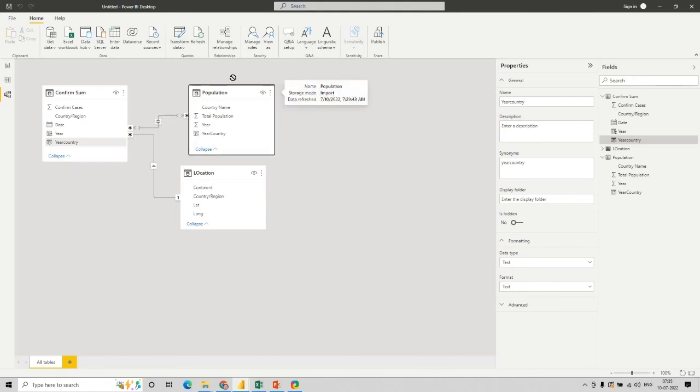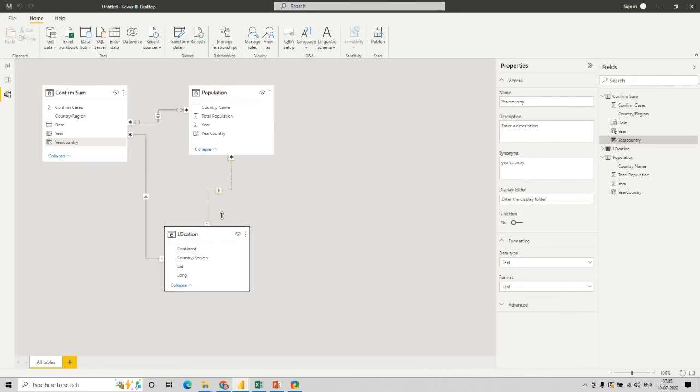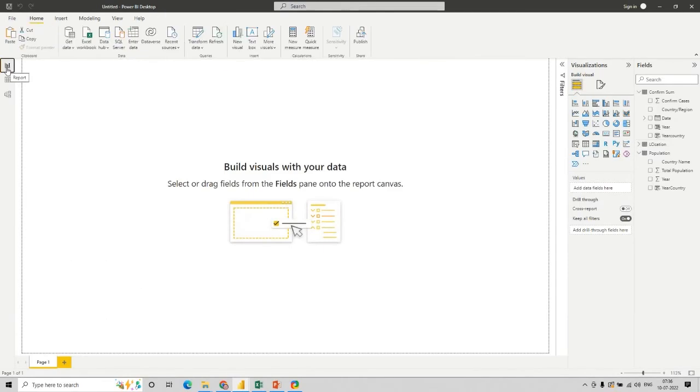Now if we drag and drop the country name again from location to population, you will find this relationship is a dotted one. That means these two tables are already related through another data set. These two are already related through the COVID data set. That we already know, right? Now go to the report bar for the other process.